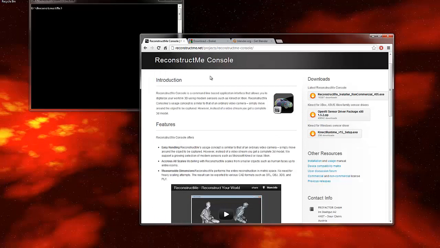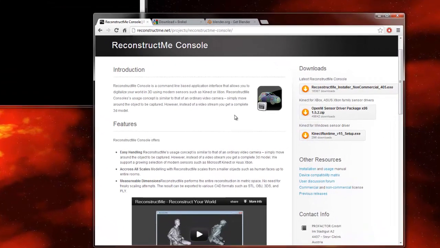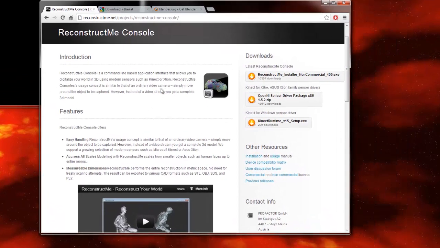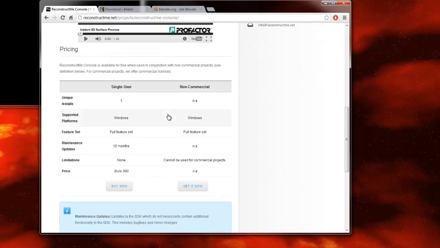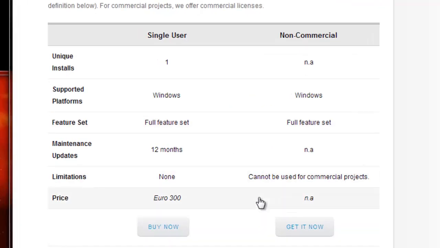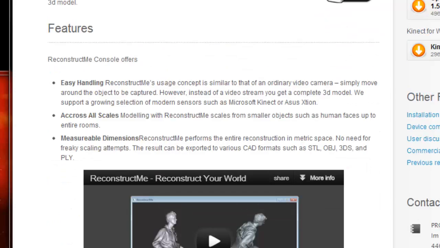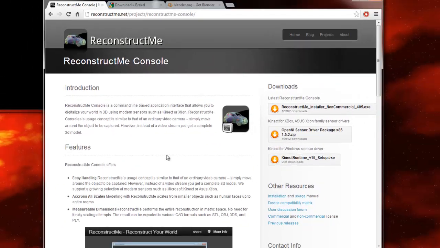What I've been using, apart from the Kinect itself, is something I've found called Reconstruct Me Console. There's a non-commercial license, so if you're not gonna be using it for anything commercial, then you can get it for free. And if you are, then the price is $300, which isn't too bad if you're actually gonna use it for something commercial. But still, it's pretty fun to play around with. So anyway, you can download that and you can get the drivers there.